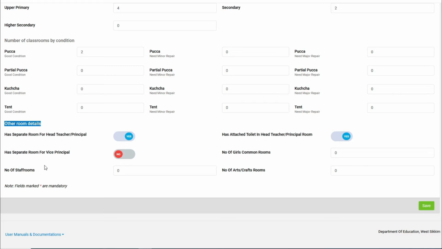Has separate room for vice principal. You can provide these details as well. The number of girls' common rooms. So how many girls' common rooms are there in your school? There's about 1 common room for girls at test school, so I'll be configuring that. Number of staff rooms. You can provide the details of the staff room for male and female. 2 for test school. If just 1, you can enter the value as 1.